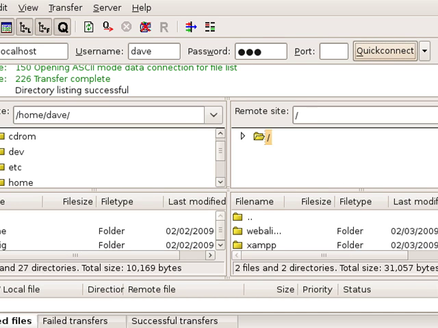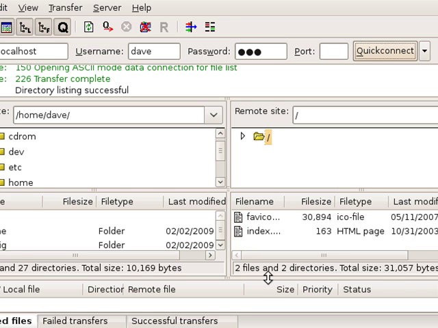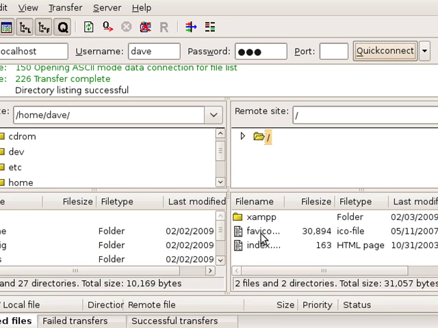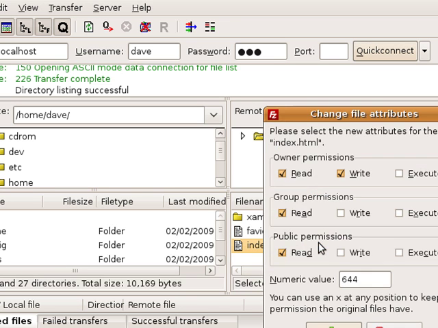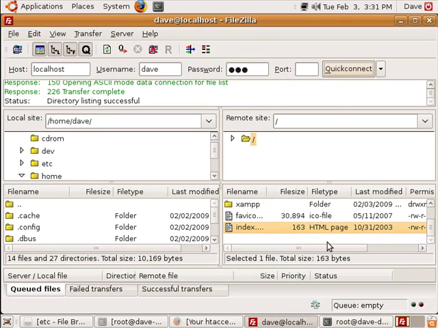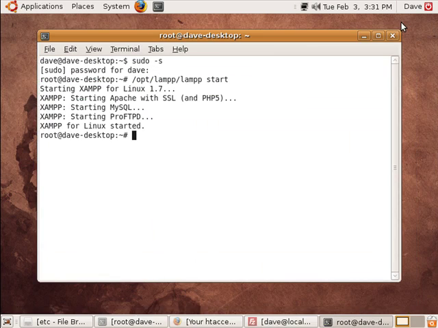As you can see, I'm in my htdocs folder. So now we can upload files. If you need to change the mode, you can do so here. You can either enter the numeric value or you can sit there and click it that way. And that is how you use ProFTP with XAMPP.